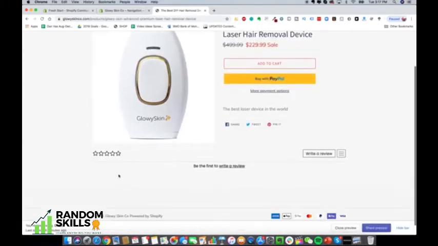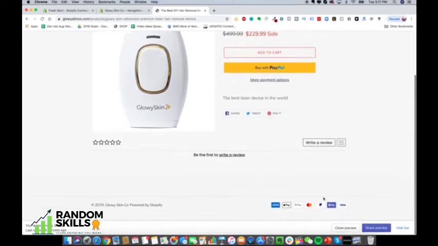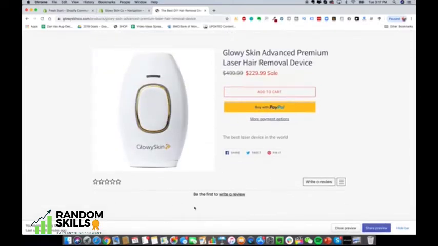And then we even have the review app at the bottom here. We don't have any reviews. Once you import your reviews, you'll be able to see that they go down here.